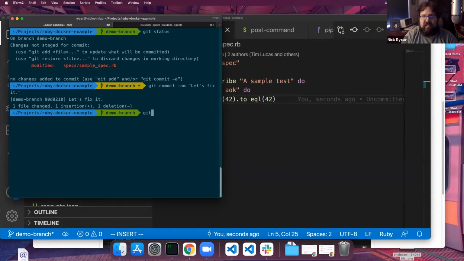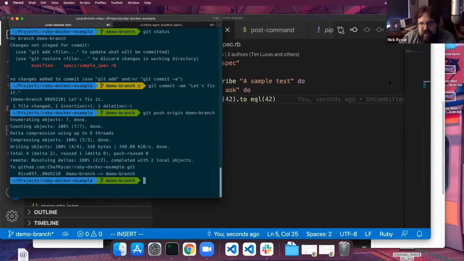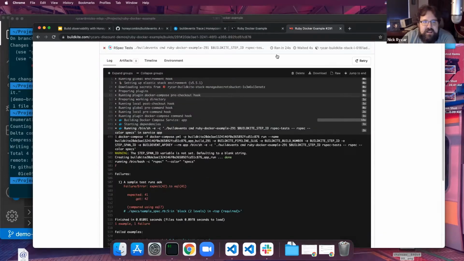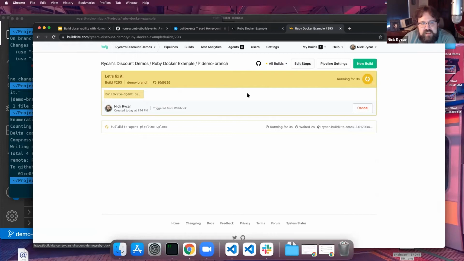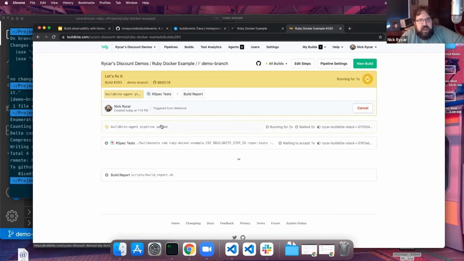We're going to go ahead and fix it. Push things out. And in Buildkite, we're going to go ahead and automatically kick off a build when it sees that a new change has been pushed to a branch. This should run fairly quickly. It doesn't take very long for our spec to tell us that 42 does indeed equal 42. So most of this time is probably going to be spent just installing my gems.